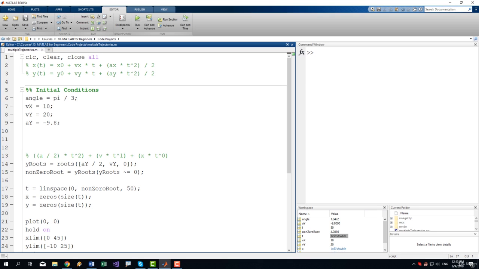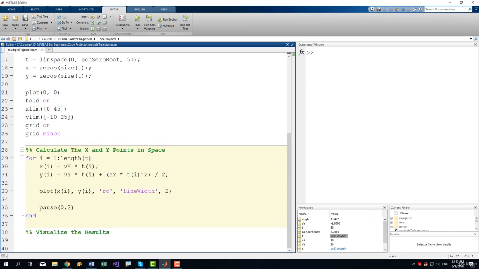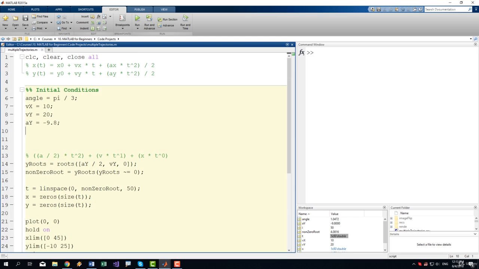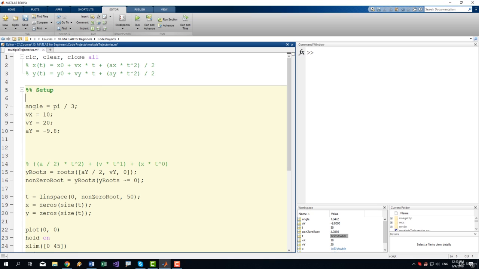Let's first start with documenting our code a bit because it's a bit unorganized and ugly, and as soon as we start writing more code, we will simply get lost in what is happening where. So the first thing that we're doing is we are setting up our project. So setup. Here we have our initial conditions.